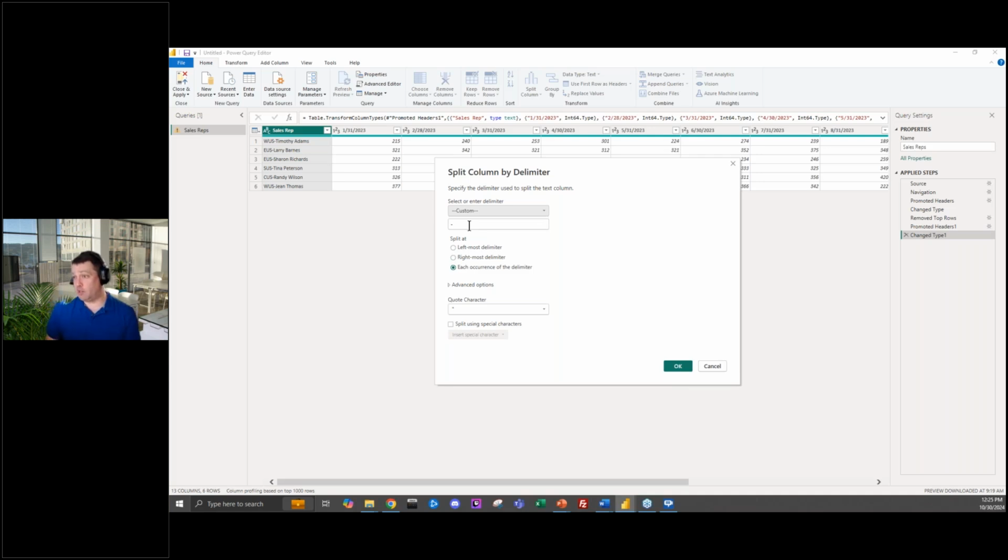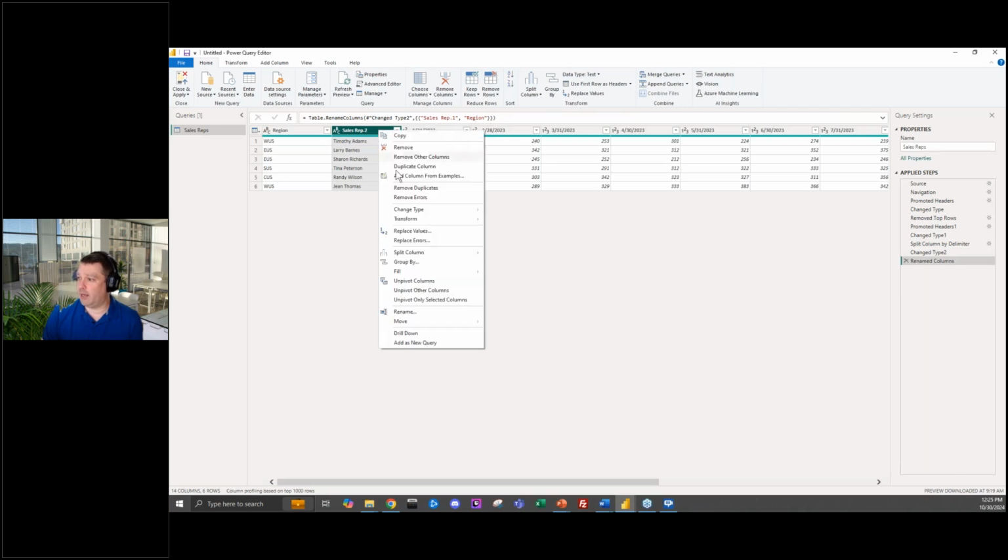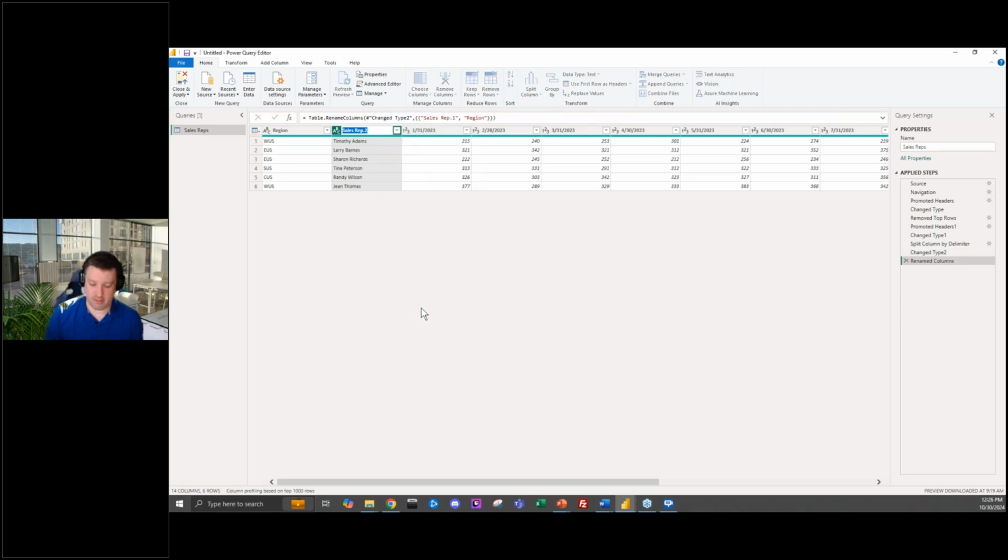Now I can choose where to split. If, for example, there were multiple dashes, somebody had a hyphenated last name, I can choose to split at the leftmost delimiter or the rightmost delimiter or each occurrence. Here, we're just going to go ahead and split by delimiter. And now I have two separate columns here, and I can easily just go ahead and rename this to region. I can go ahead and rename this to sales rep.